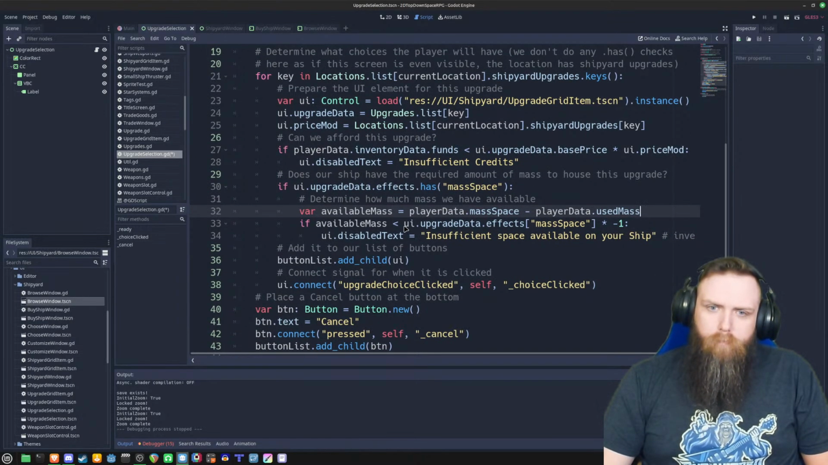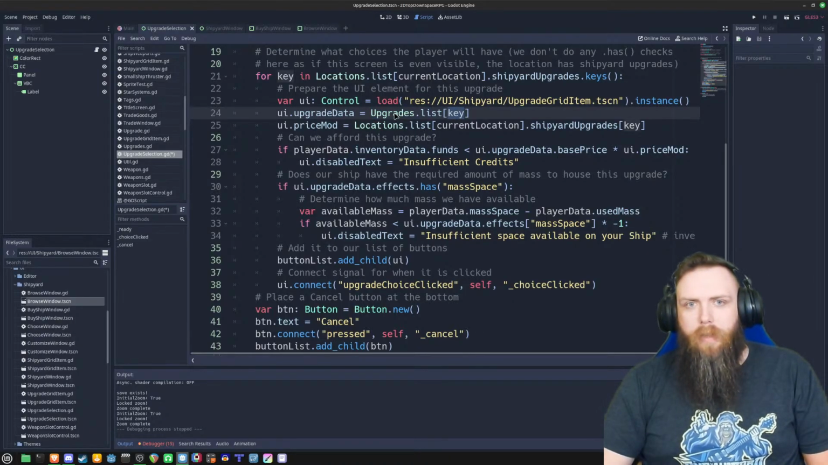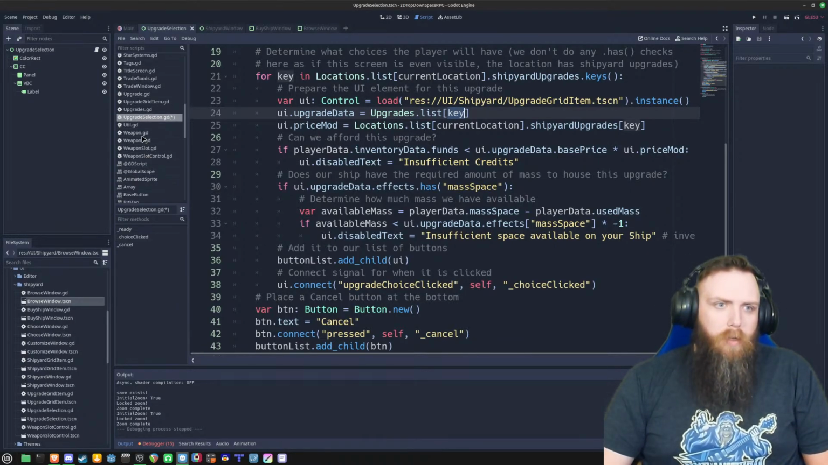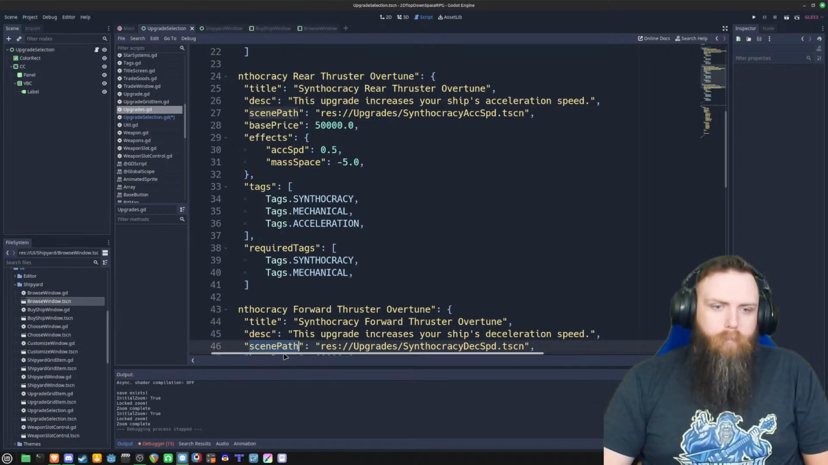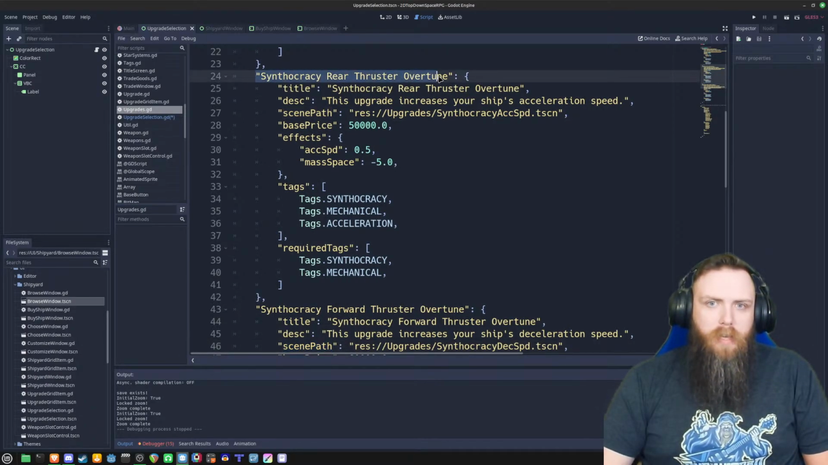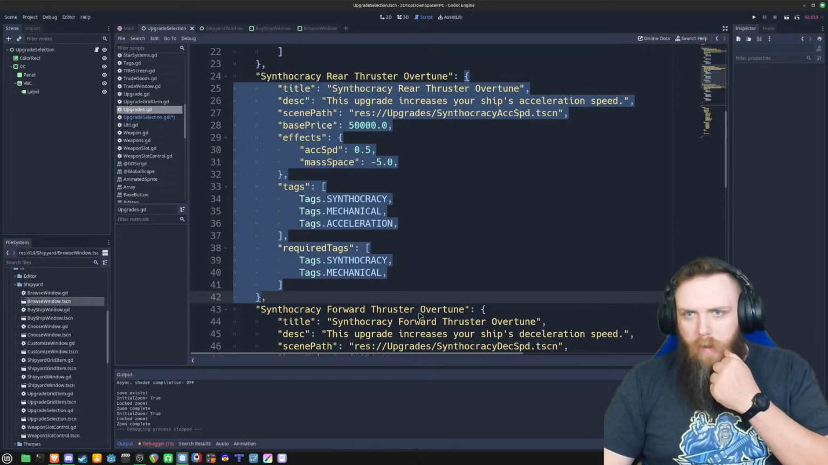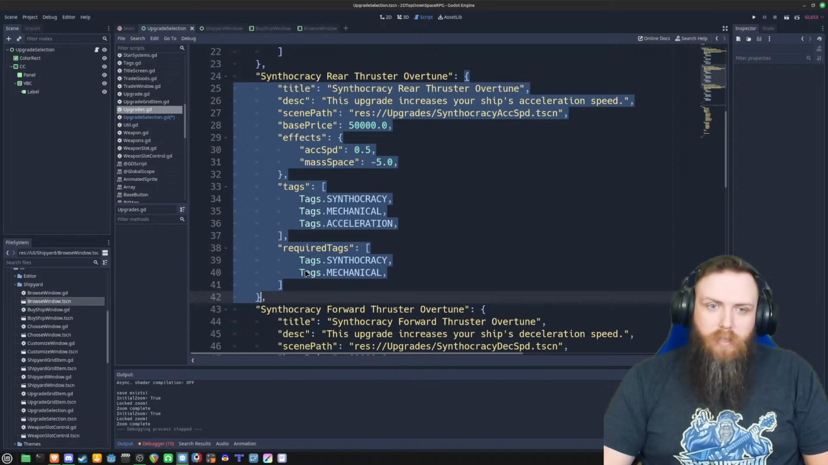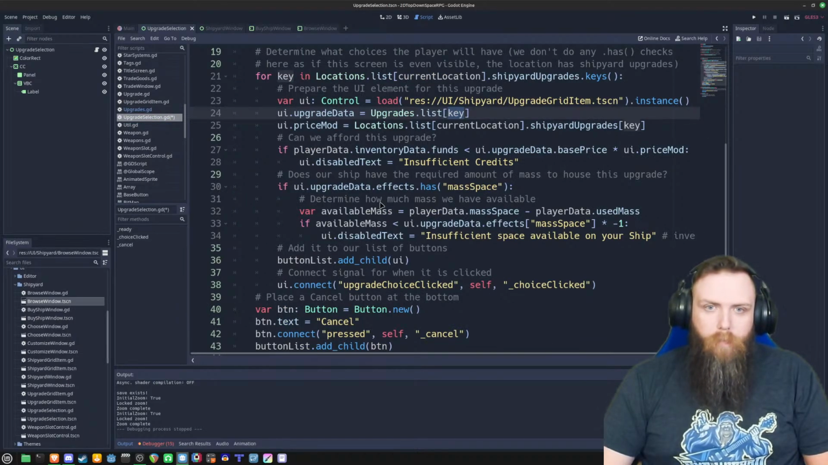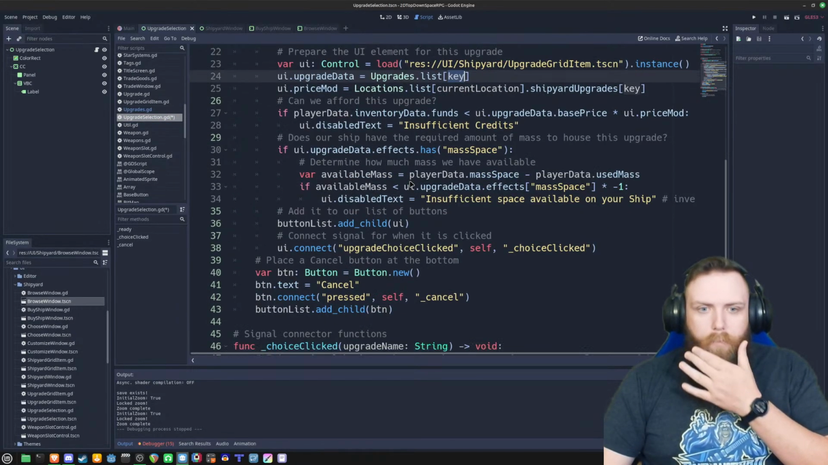So I'm getting the UI upgrade data. UI is this control node I made here. I'm setting the upgrade data of that variable to be basically upgrades.list with the key that we're specifying. And that basically passes this whole, let's go to upgrades here, that will pass, say if this key is here, it's going to pass this whole dictionary. And I'm setting that variable, so I have access to all of this data here. So cool. We make sure that we are doing that.